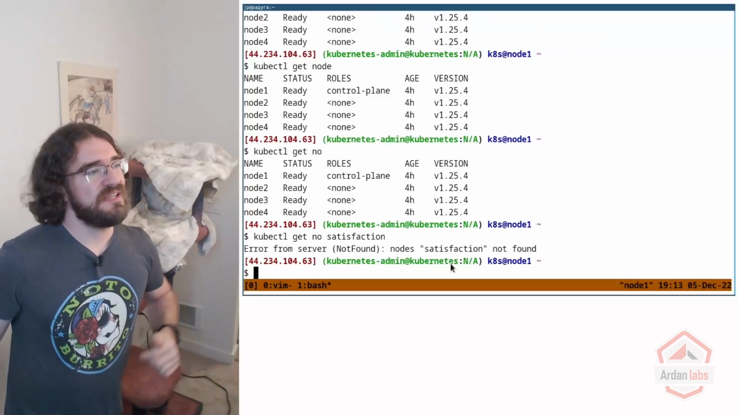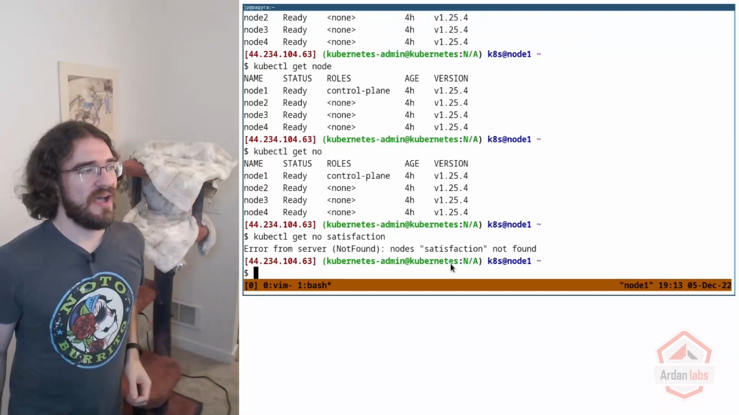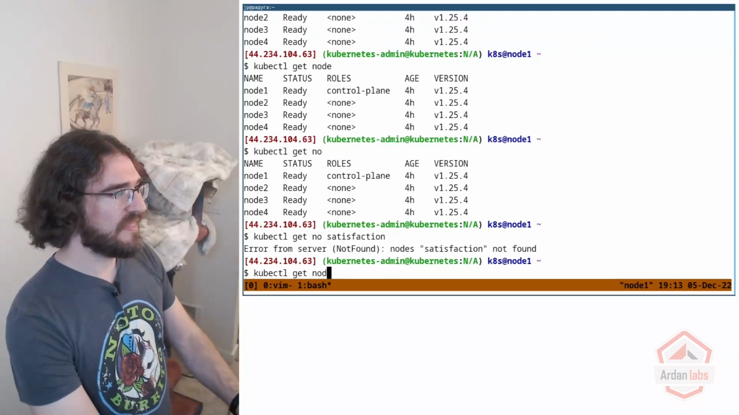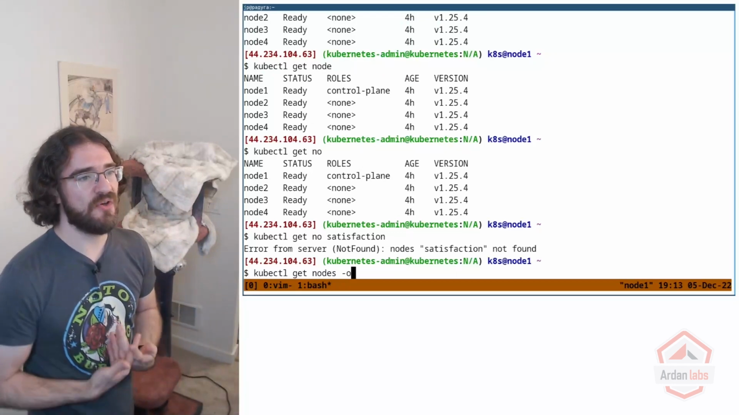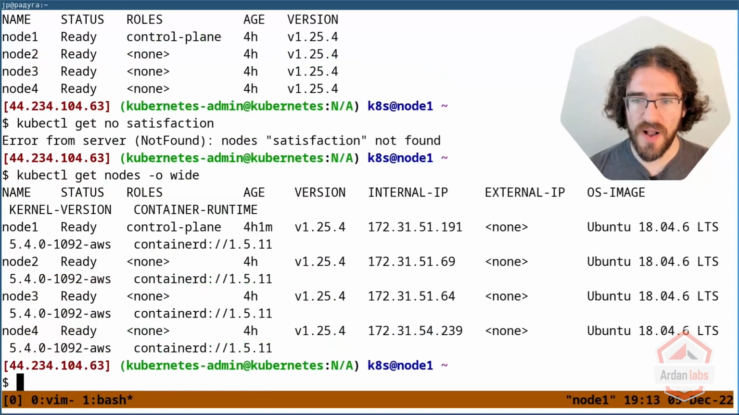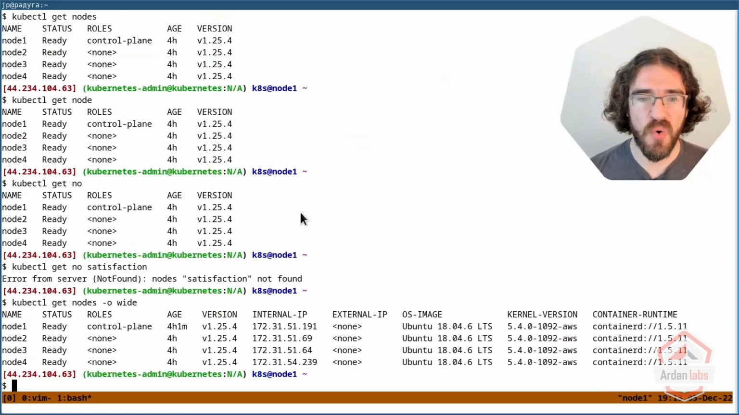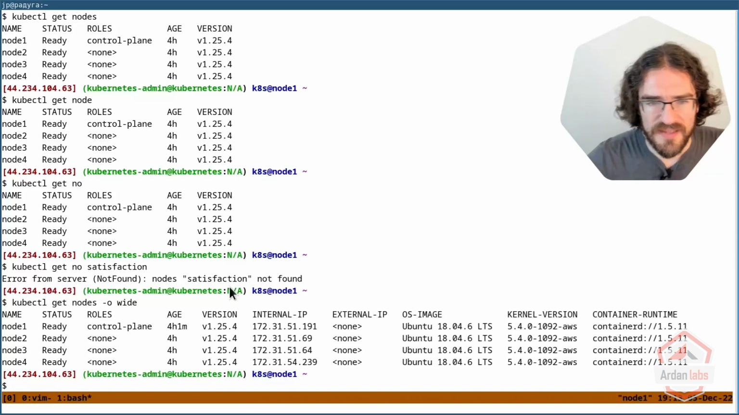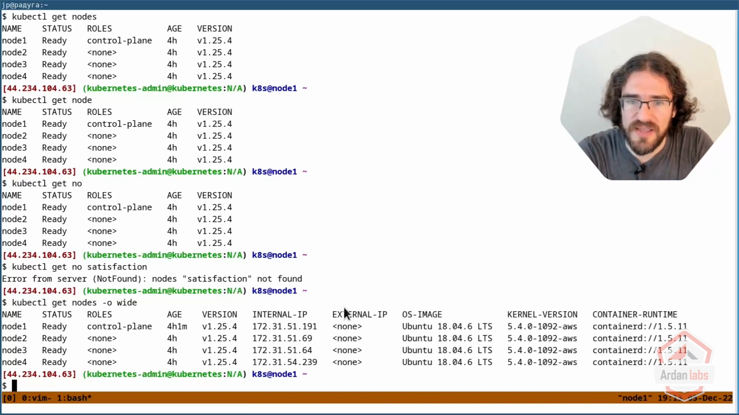Now, when I do kubectl get, I can also add a very interesting flag that's dash o, to change the output format. So for instance, I can do dash o wide. And when I do dash o wide, you can see that we have a bunch of extra columns added here. You keep what was there and you add all that. And so we get the internal IP of the machine, the external IP, the distro, the kernel version, the container runtime.